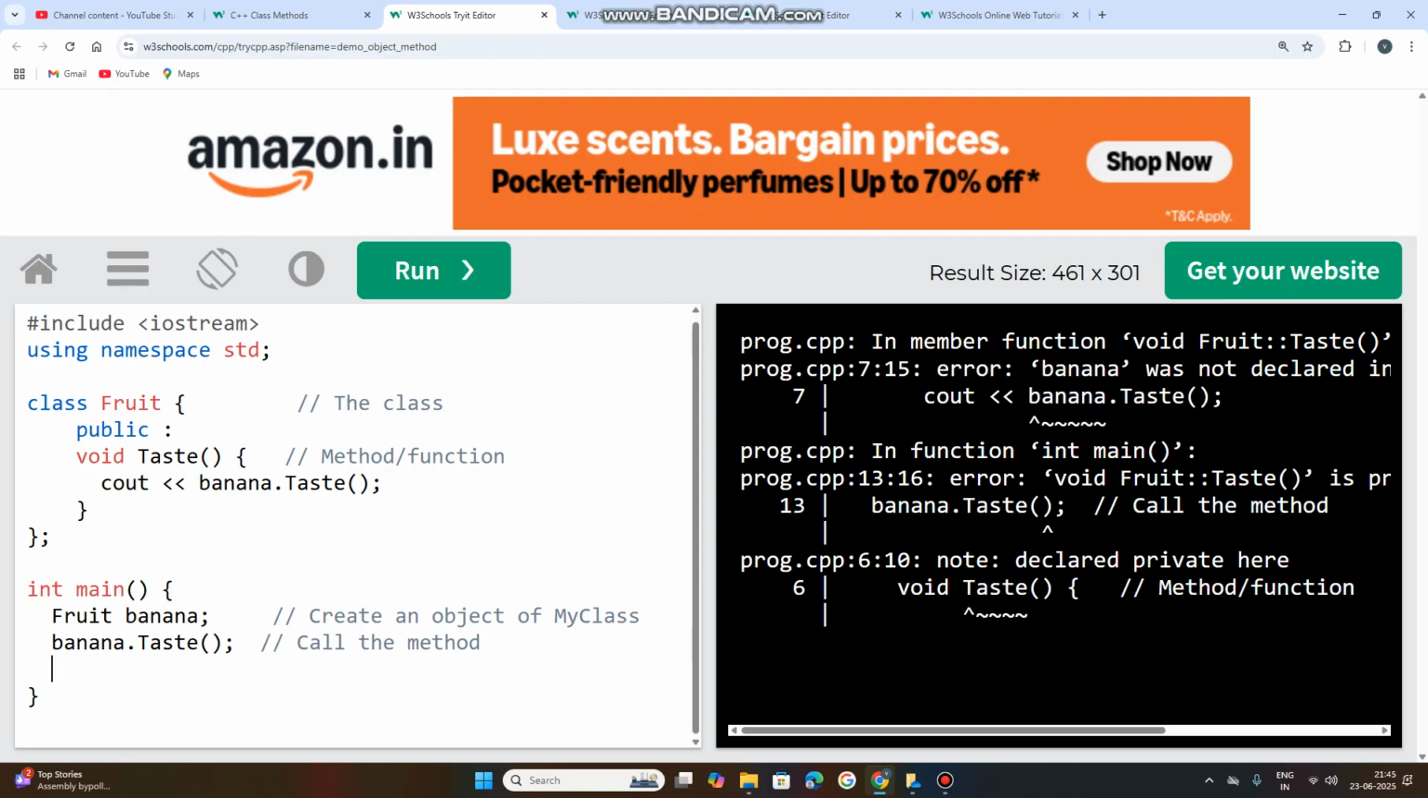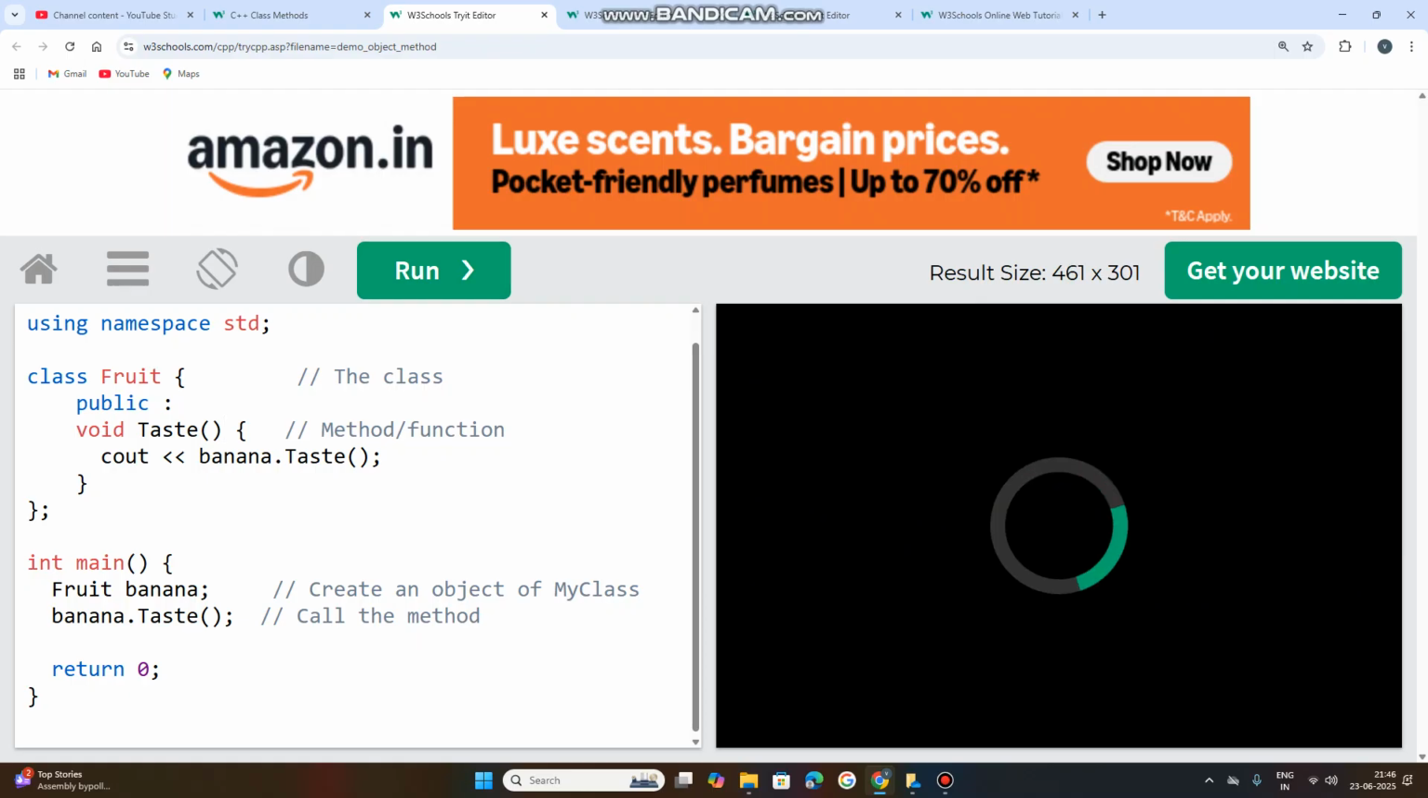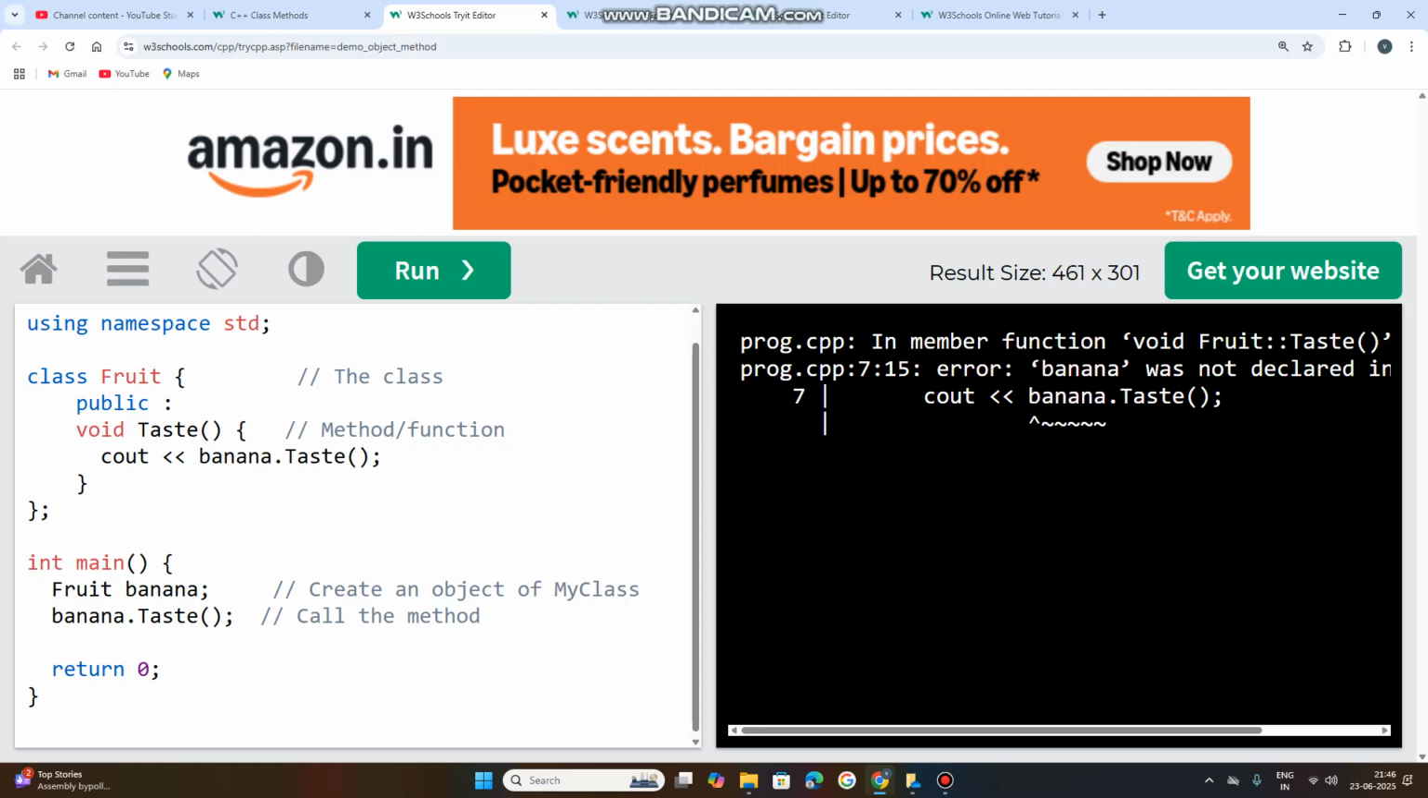At the end of this function, we need to write the statement return 0, which is one more thing we need to mention here. Why? Because after this there are no more statements. This is the last statement. The access level we have mentioned, this is the method declared, and within this method one statement, banana dot taste. So whenever you run this code, what happens? Try to see here, the object is created here. Now simply here is the error.